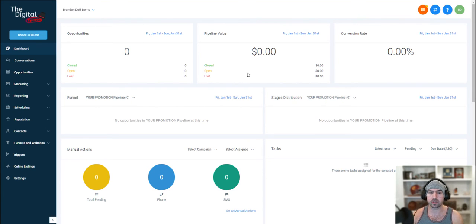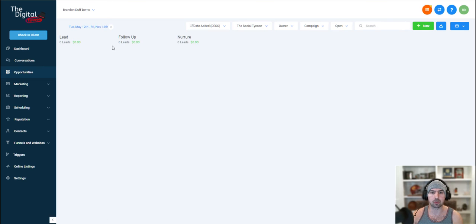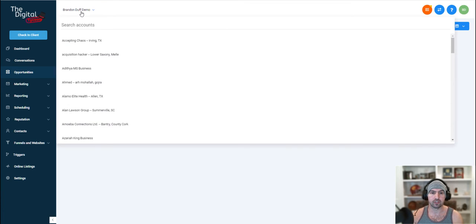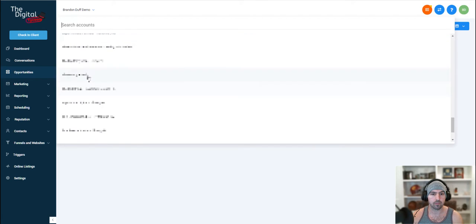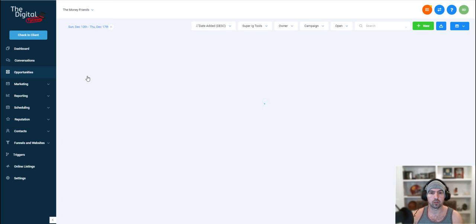Same thing with stages. You'll see this a lot with opportunities. As you can see here, this says May 12th through February 14th, and sometimes they don't select the right opportunity, so they're wondering why their opportunities are not showing up here. For example, if I go to mine, you'll see that it says December 13th through December 17th, and it shows nothing here.